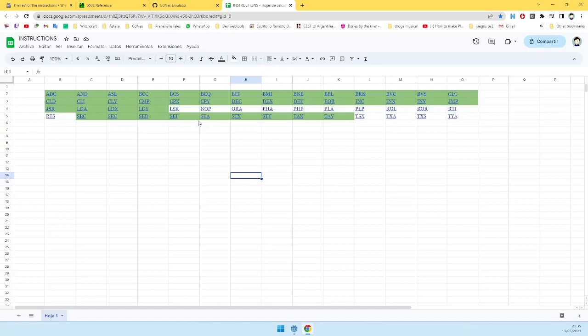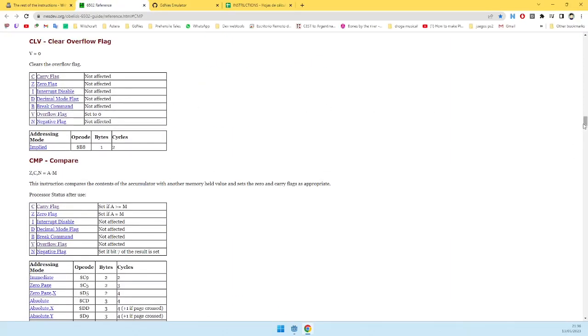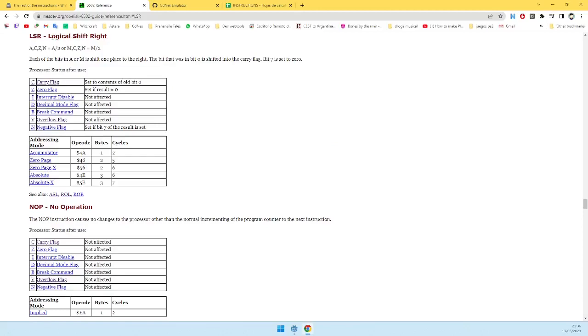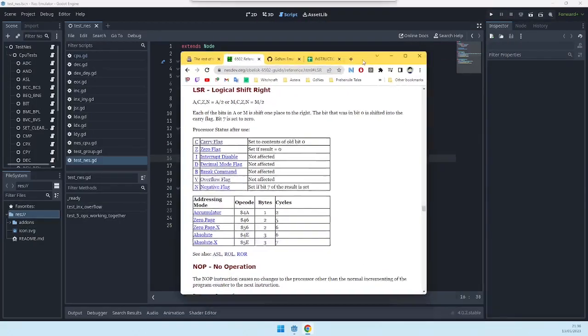So, as we have been saying, we are about 75% or something, and this is my map of what has been implemented and what is not. I am trying to convince myself if we should follow the same order, or go for the easier ones first. But let's just continue. So next one will be LSR. LSR. So it's logical shift right.